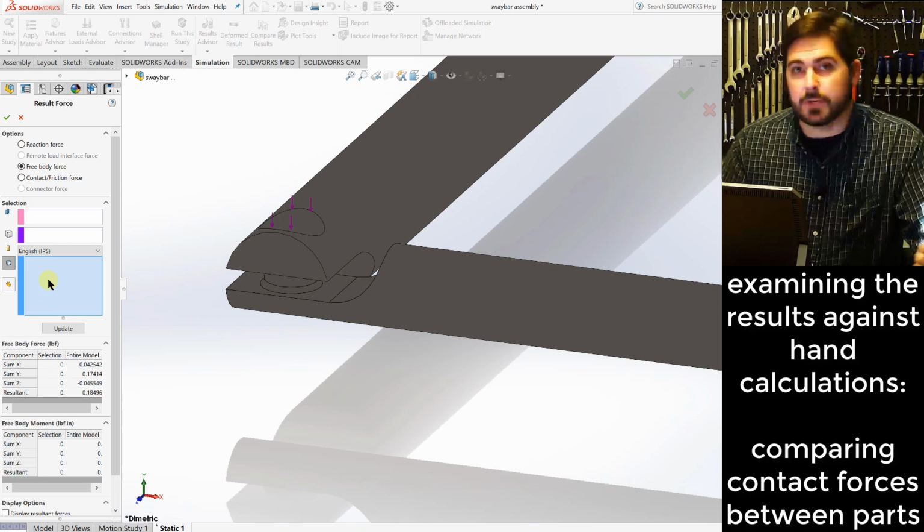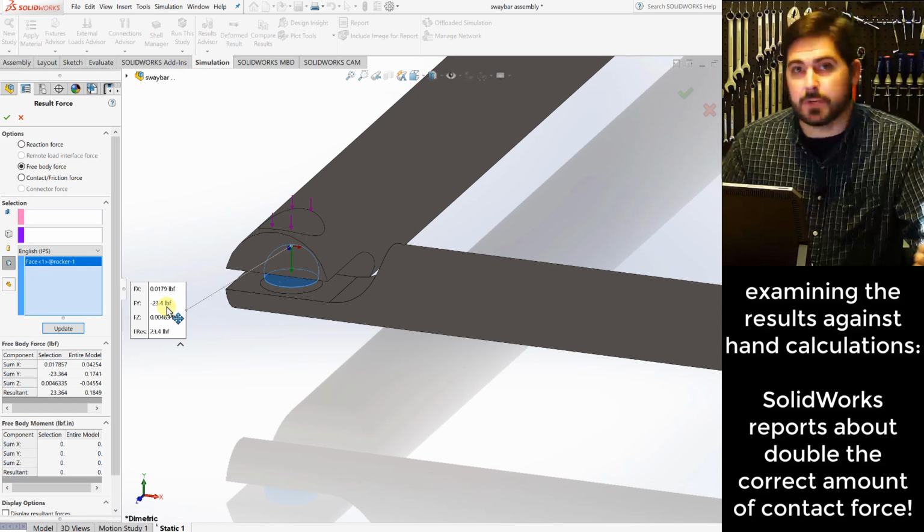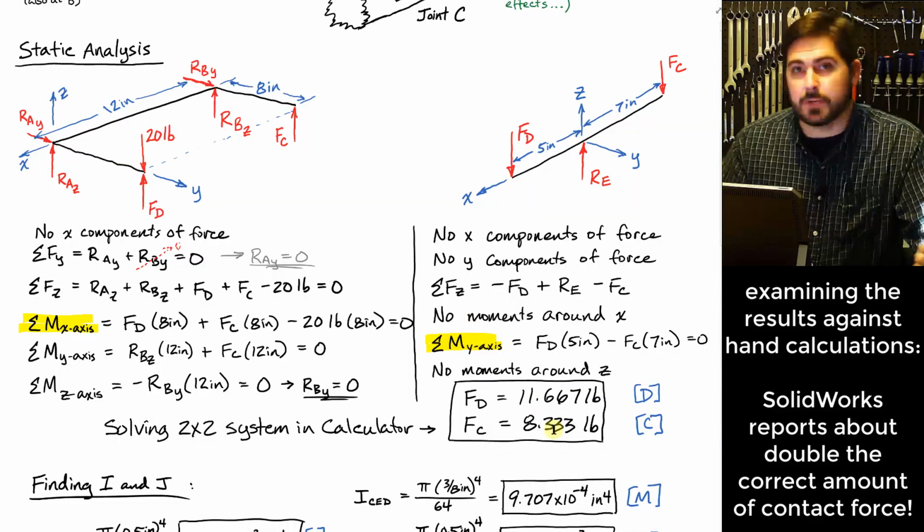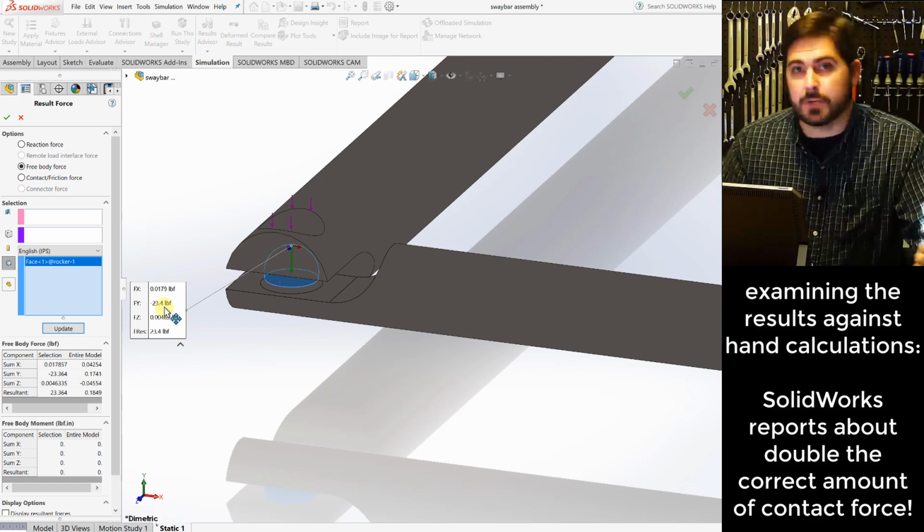Okay, and if I pick this surface right here, I hit update, what it will show you is some force. Now, this actually has happened to me before. I'm not very happy with this particular result. Why do you think I'm not happy with this result? Well, I don't like that it turns out to be 23.4 pounds. And the reason I don't like that is that's not right. It should be 11.667.